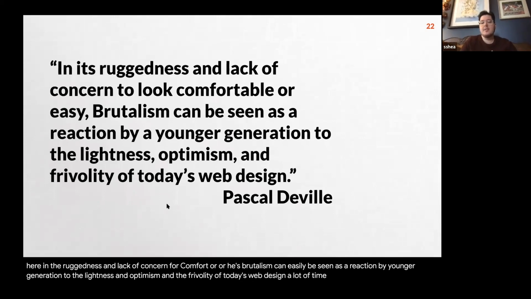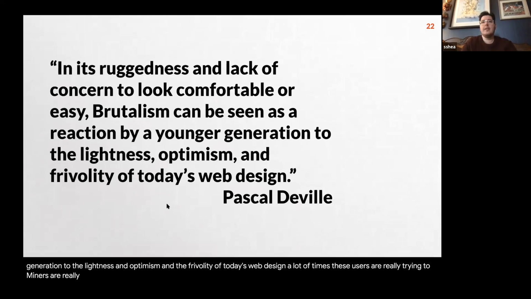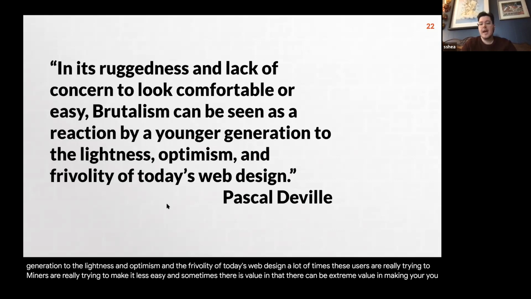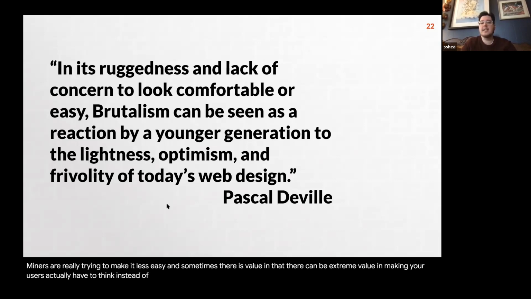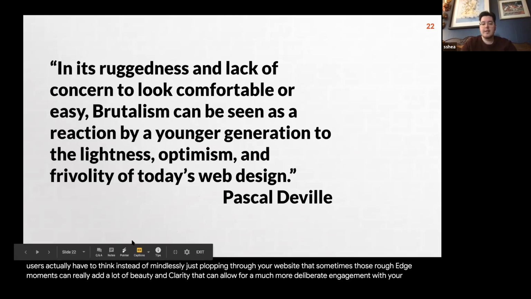A lot of times the creators and designers are really trying to make it less easy. And sometimes there is value in that. There can be extreme value in making your users actually have to think instead of mindlessly plopping through your website. Sometimes those rough edge moments can really add a lot of beauty and clarity that can allow for a much more deliberate engagement with your brand.